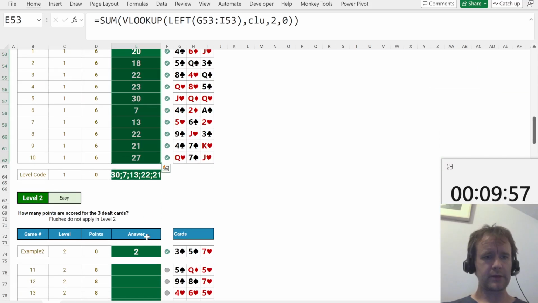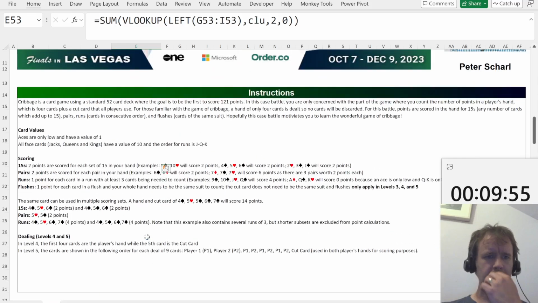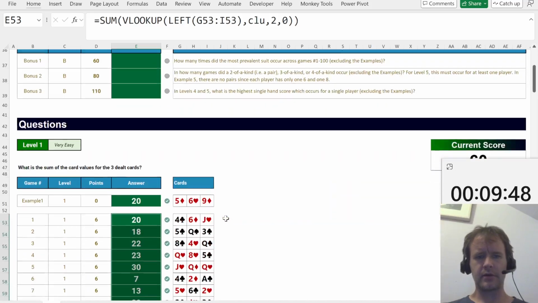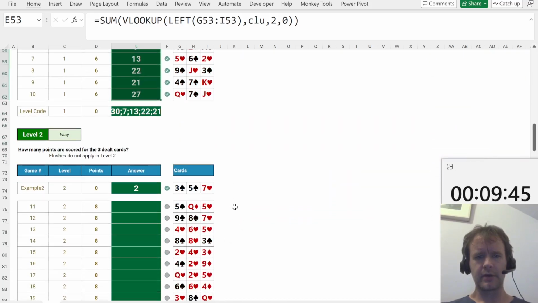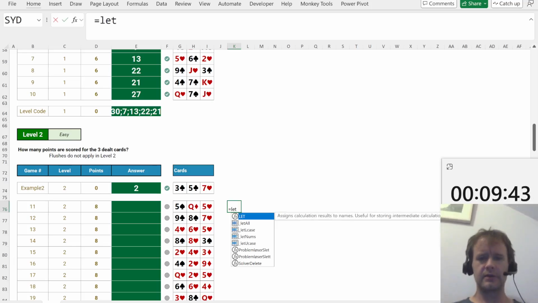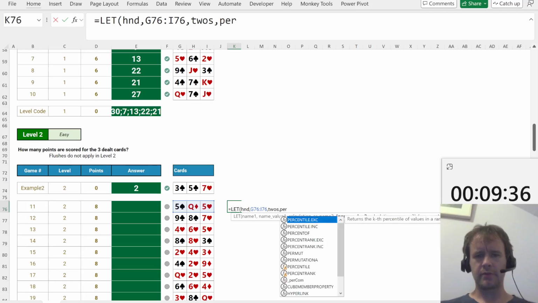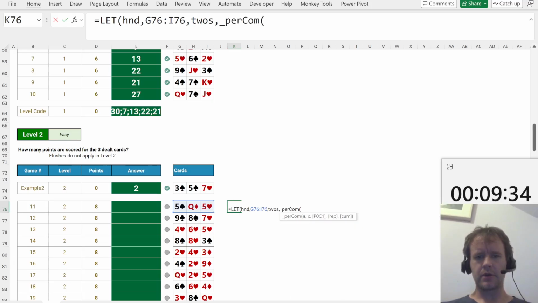And now for all the rest, I need to figure out points. And points is going to be 15s, pairs, runs, and flushes. So 15s, each set of 15, all the different ways you can. I remember that rule. It's kind of weird, but I get it. So let hand be this. Then choose can be per column of 2 by count A with repeats, and show me 2s for a second.